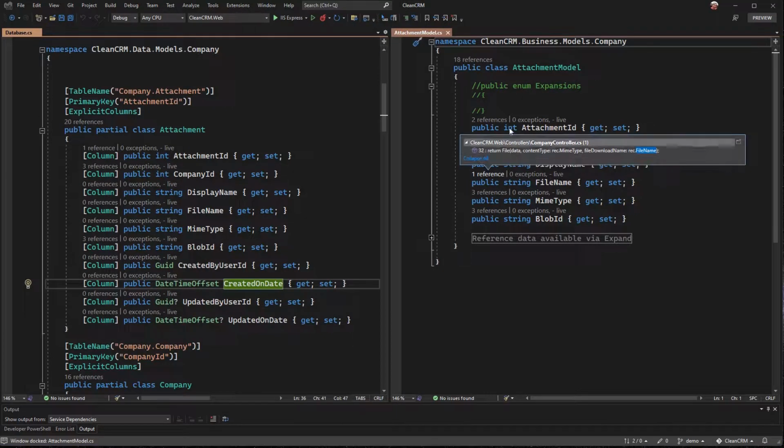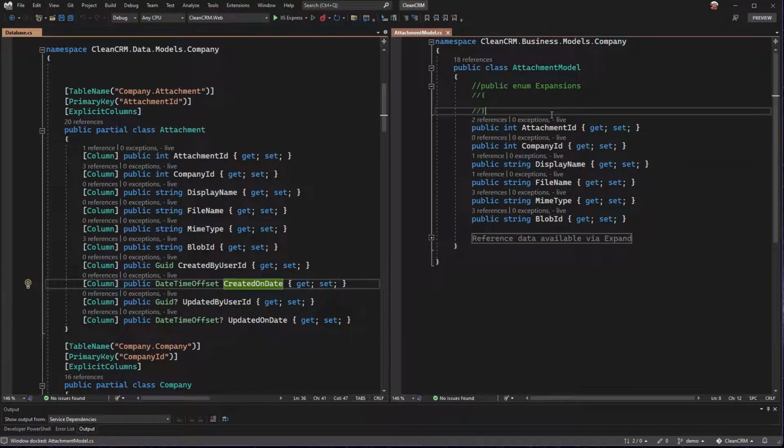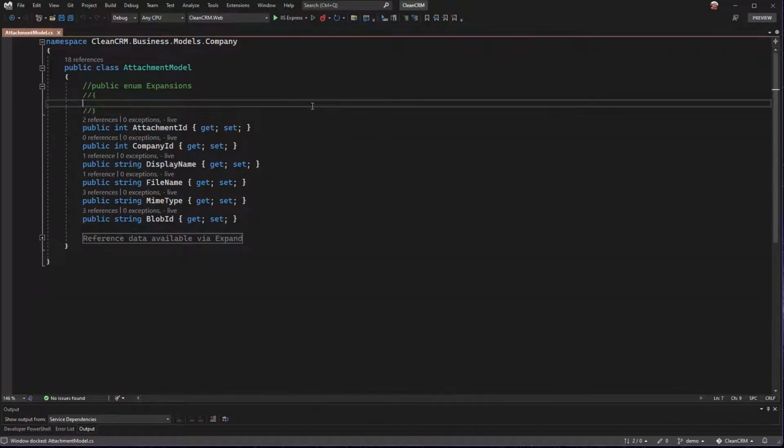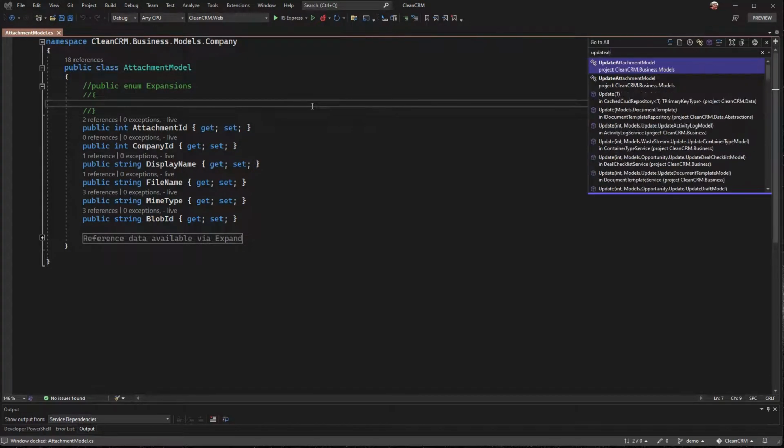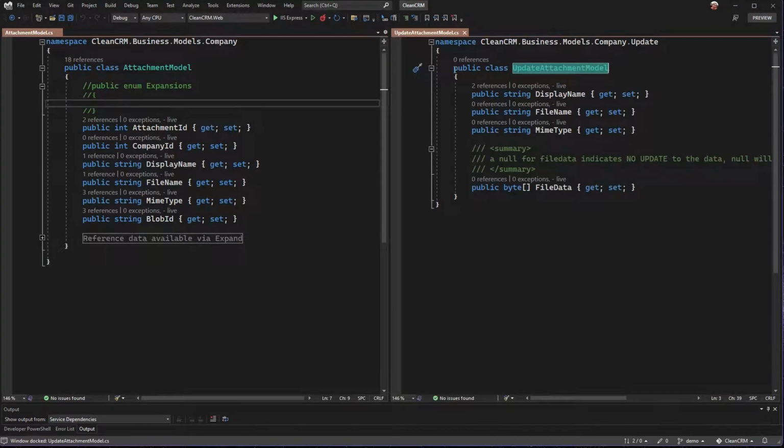But where it really gets different is when we look at the update models. So I'm going to go ahead and close the data model since we know what that looks like. And let's pull up the update attachment model and the create attachment model.